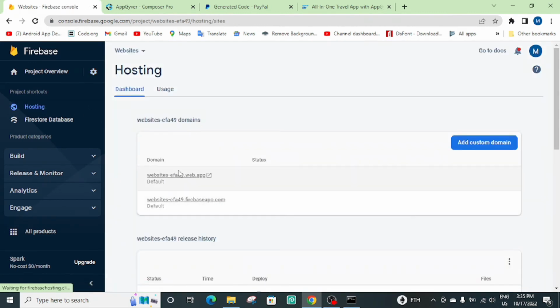These are free domains, by the way. Depending on the name of your project and the name of your site, it's a free domain. So yeah, why not? You can add custom domains, but we won't get into that.